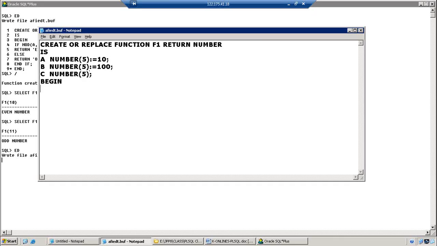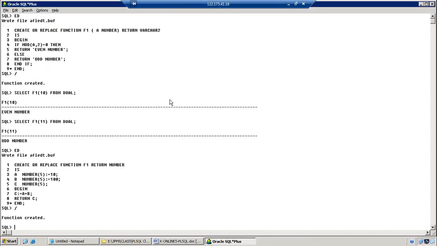Now we can start the program. Begin. In that begin, here I am going to assign the value. A plus B. That A plus B value will be kept in C. Then now return C. Return C and end the program. Function is created. Now I want to execute this function. Select F1 from real.